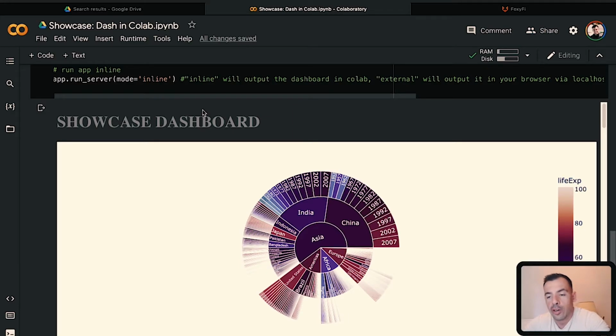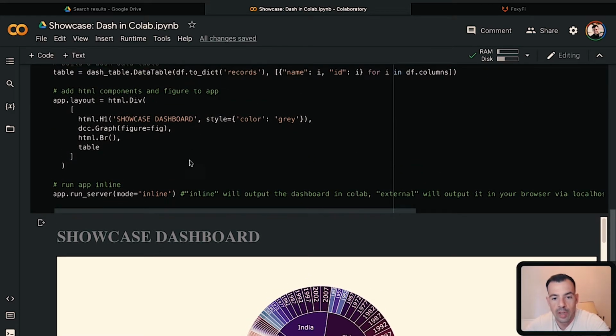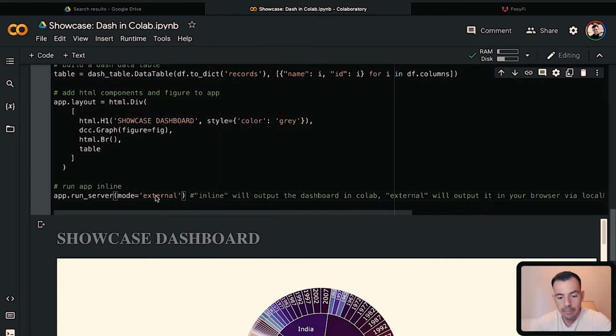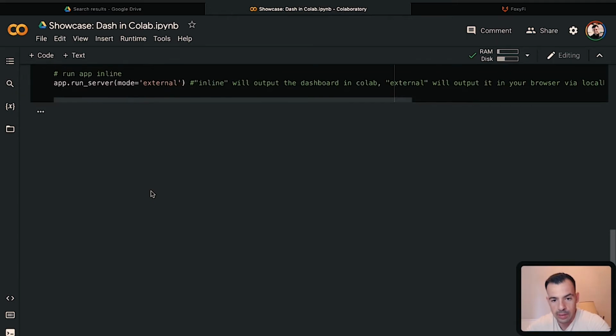So if you were working in an IDE, once you have this code where you have the app.run_server method, you would usually go to the terminal and just run python app.py, if that were the app.py file. It will give you a localhost IP that you would click on, and that would open the page in the browser. You can do that in the same way here by just changing inline to external.